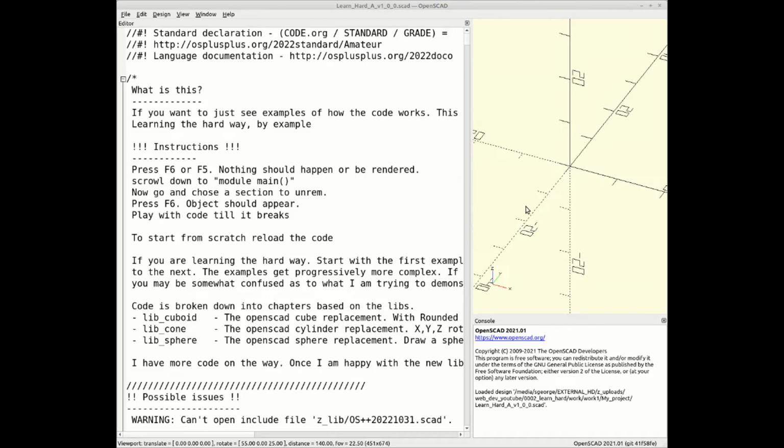I have now opened up a list of examples. Let's quickly go over what's going on here. The following declaration is standard on all OS++ code. Effectively, this is the important bit. The first part tells us that we're running OS++ code. The second part tells us what standard we're running. And the third part tells us the user grade.